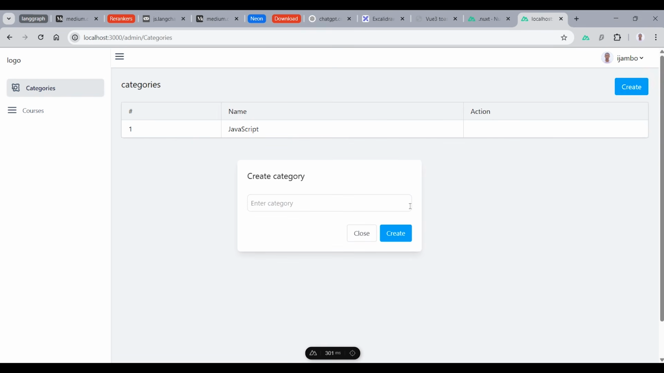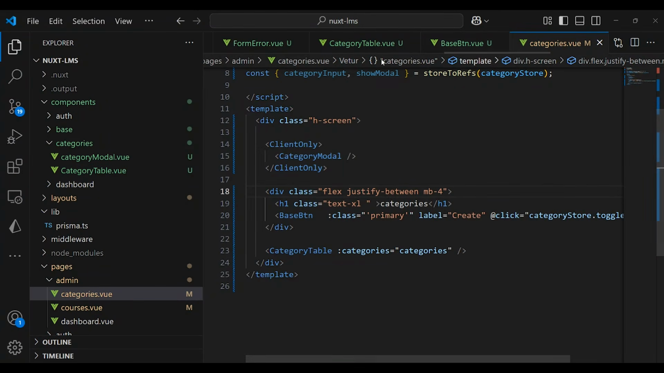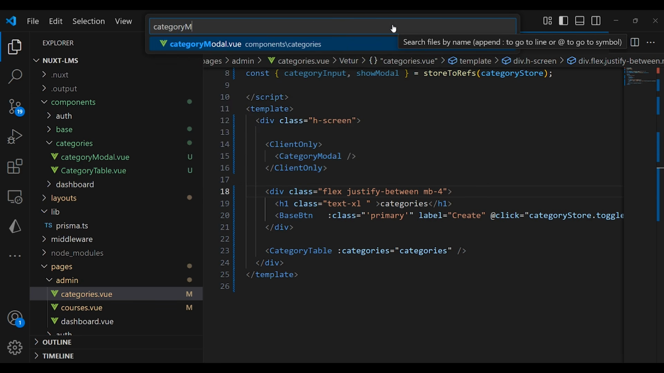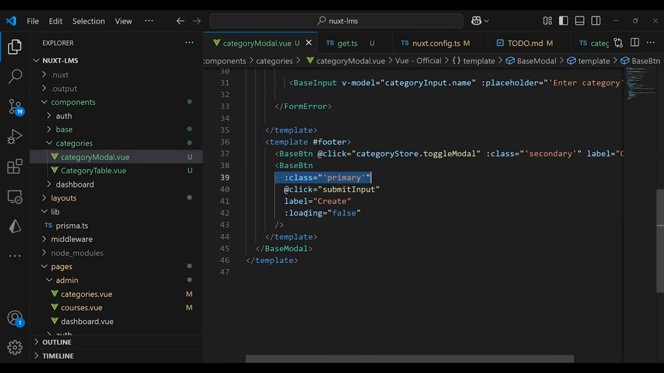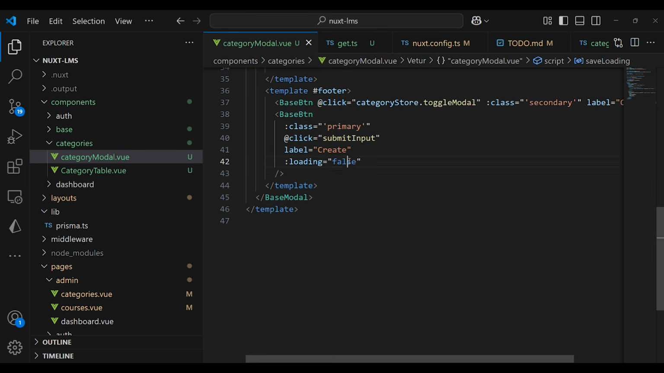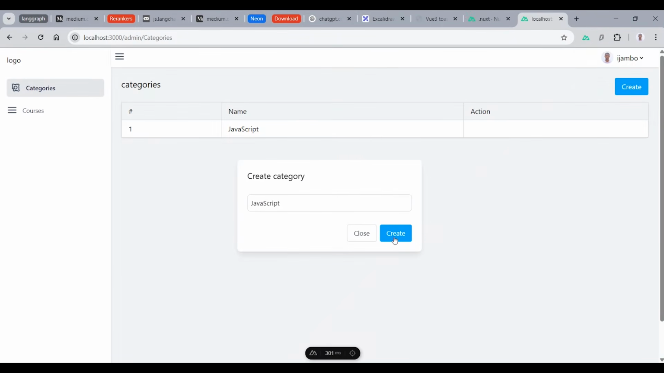You can see the modal pops up, and we've passed the name of a category, JavaScript. Then I'm going to click create. We're going to make an HTTP request to the server, but we forgot again to pass the loading reactive property. I'm going back into the category modal, and we're going to pass the loading. We are going to extract the save loading. Okay, we have the property. We are going to pass it to the button here, like this. Okay, and now we're going to try it again.